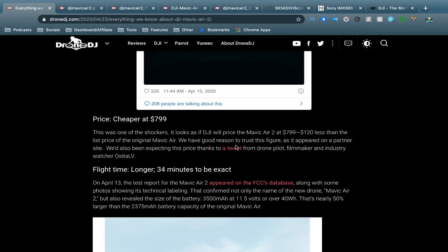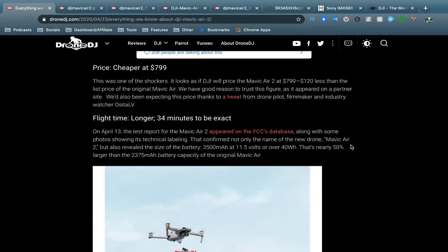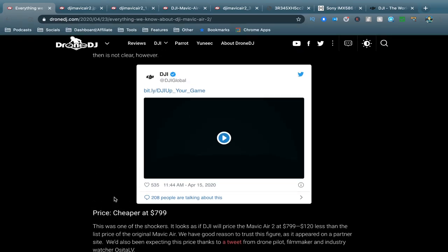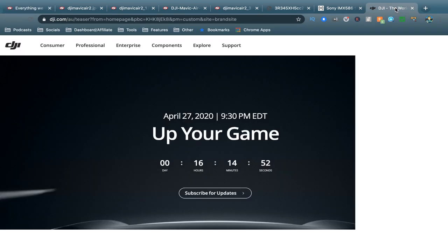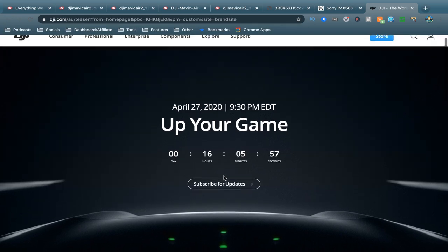The other thing that's really confusing at the moment is that the FCC filing has actually shown that there will be two versions of the Mavic Air. So $799 could be the stock standard one, or it could be the one above that. We don't know just yet, but it looks like there will be two versions, however that's going to look. And it will be announced in 16 hours. So we will know a little more in 16 hours.